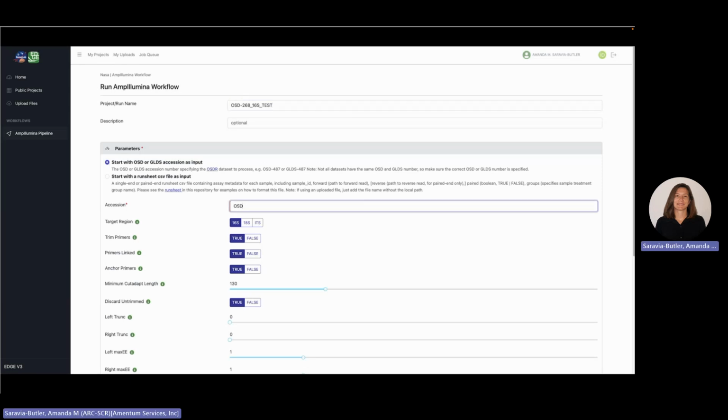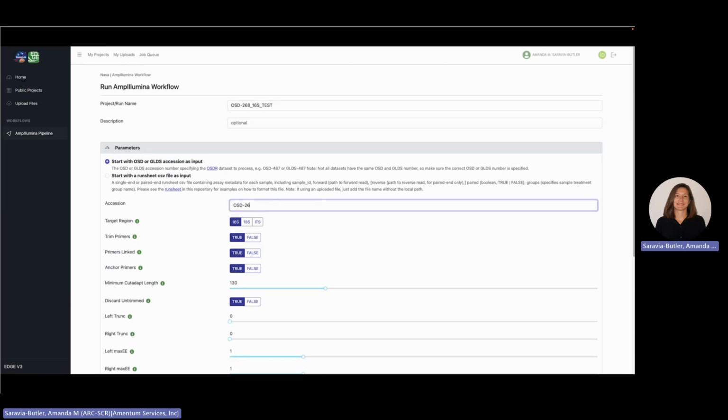You're going to click Start with OSD or GLDS, and then you're going to want to put that accession number in the accession box there. And then you could set your parameters. If you're unsure what they are, you could click that little I button next to it, and there will be a definition of what those parameters are.